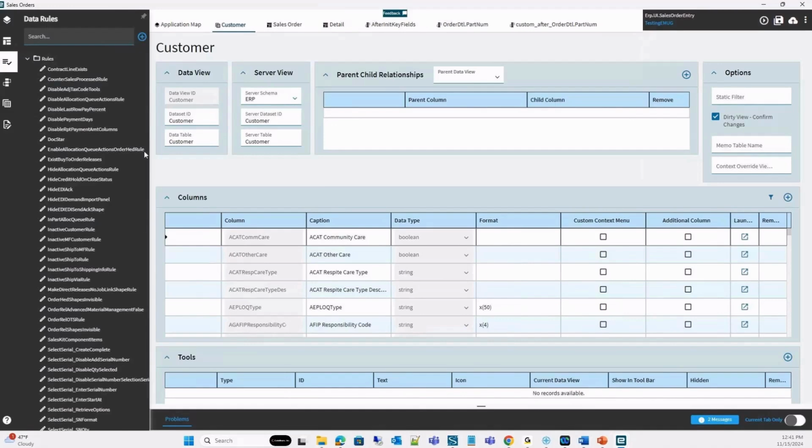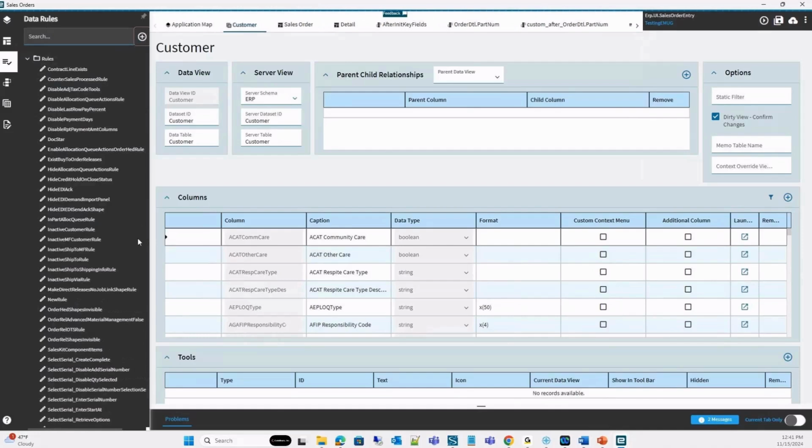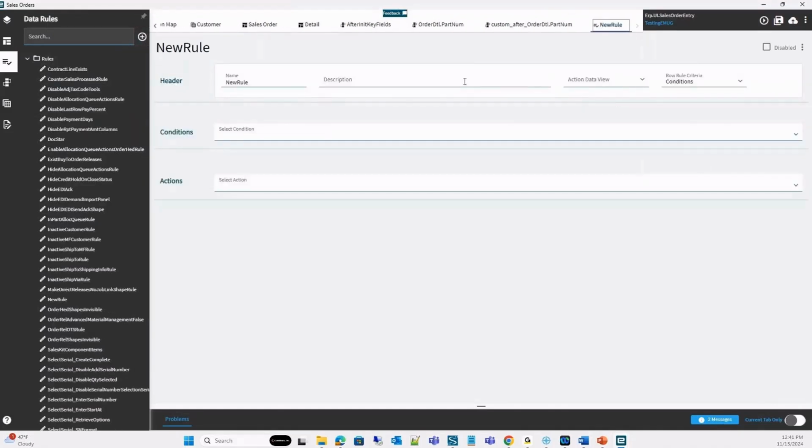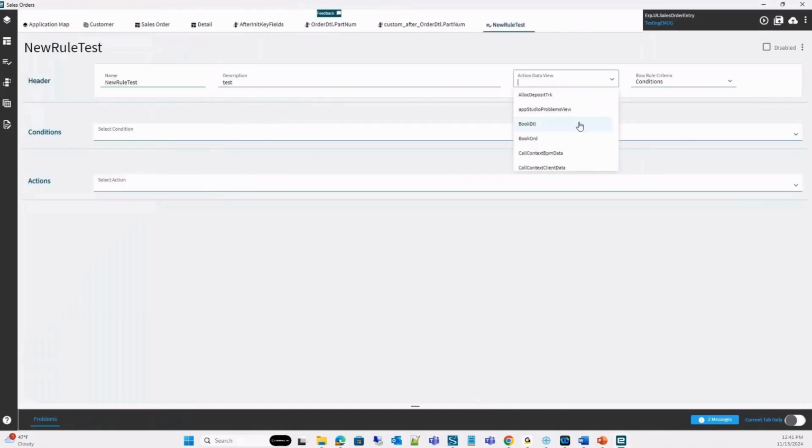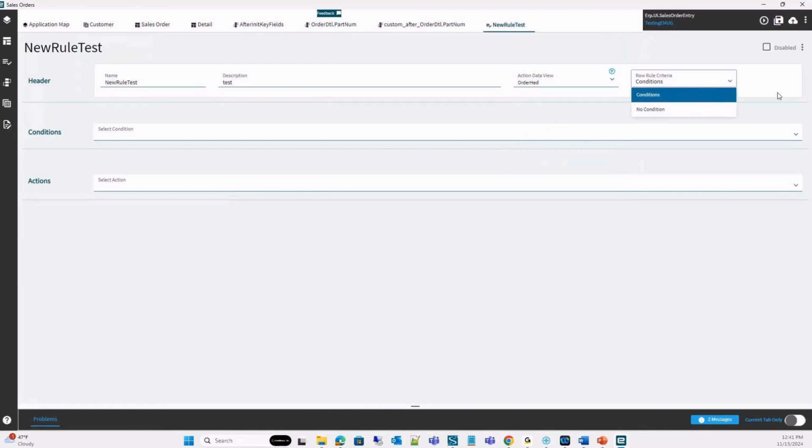So we can always go ahead and create a new data rule here, and then you can select which data view the action is supposed to happen on. You have all these data views here. So let's say I want it to happen on my order head. Just go ahead and select that. Then you have, do you want it to be based on a condition or no condition? I want it to be based on a condition.